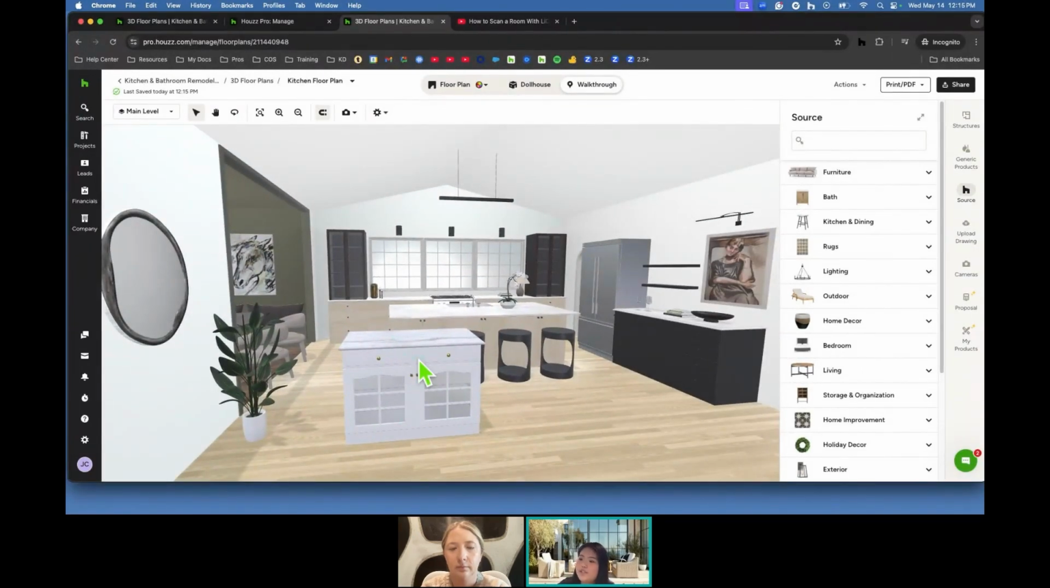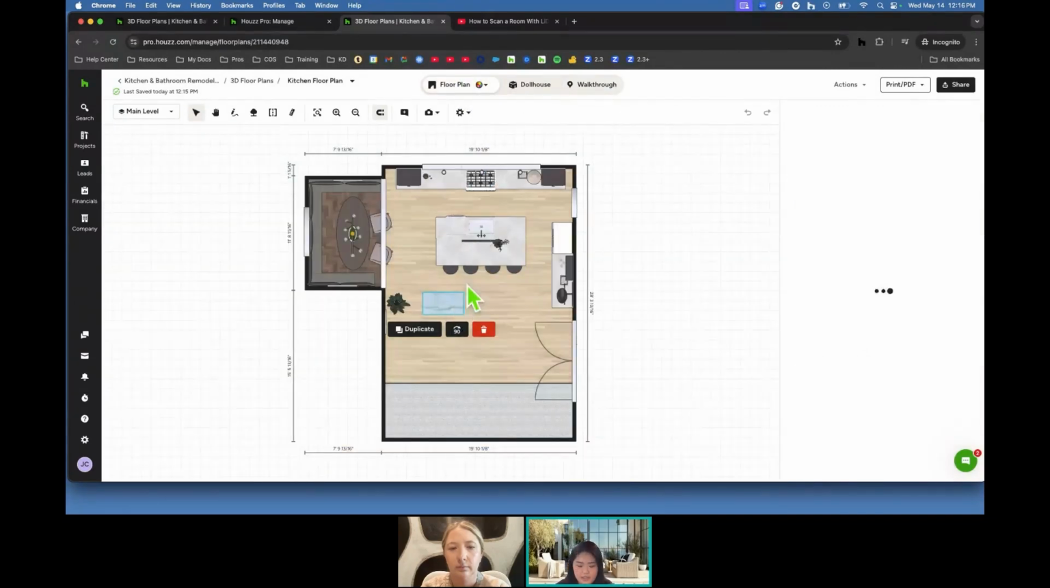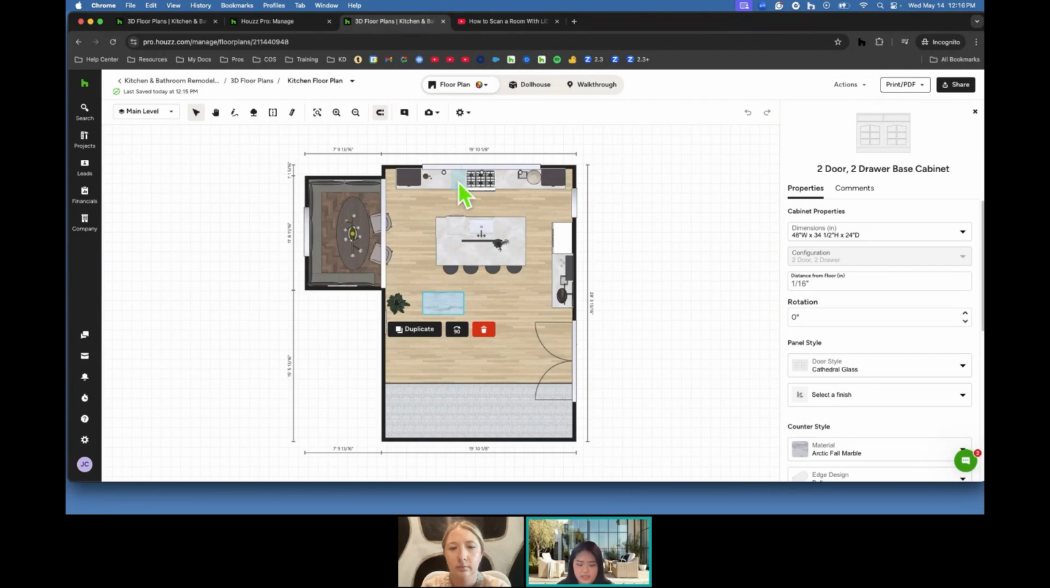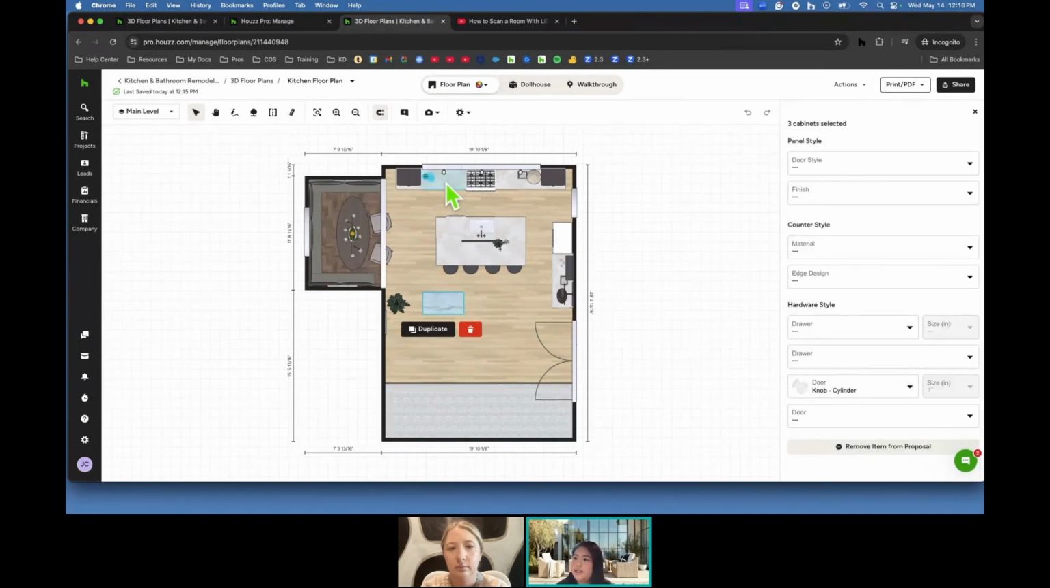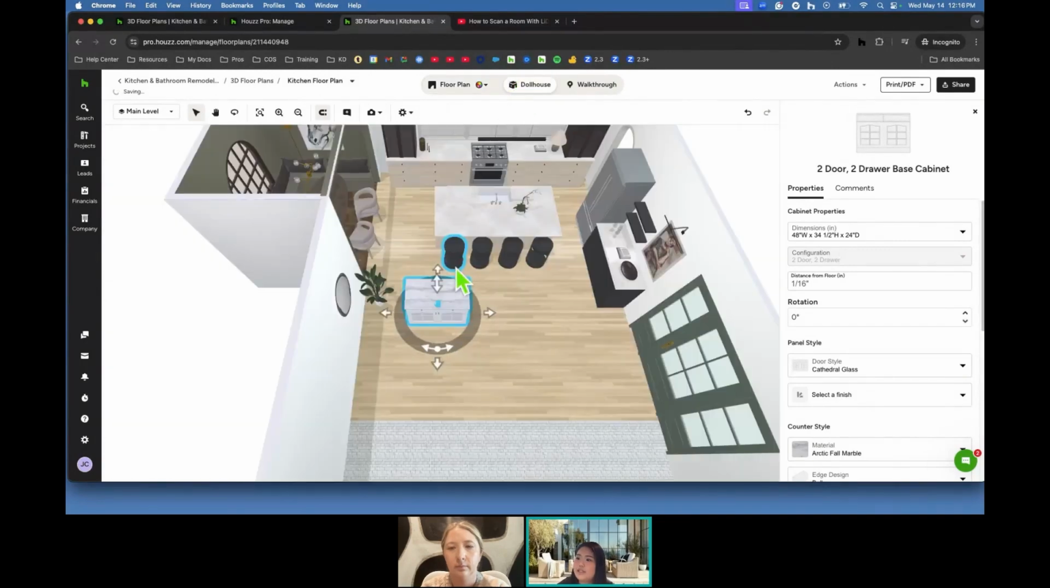Now, if I want to do multiples of these and I don't want to customize each one, that is really an easy fix. I would just click into the product and I can click the shift button on my keyboard and I can customize all of these countertops and cabinets together. All right. I can also click in right here and move it here, but I can also do it in the dollhouse view. So if I prefer to do it this way, it's a little easier to see.